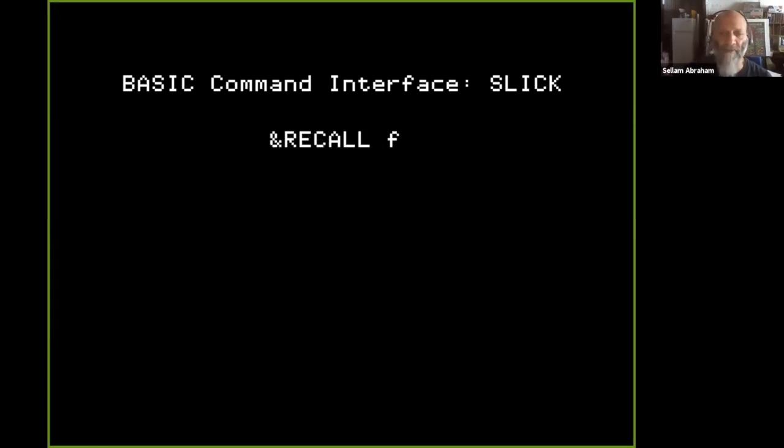And then we have the frame function. So recall, ampersand recall will pull a background up, whatever frame you want, from 1 to 32. And you can also have it, there's copy buffers and all kinds of other features that we can't get into for time. If you want to create a screen and then store it in the memory file, you can use the store command.